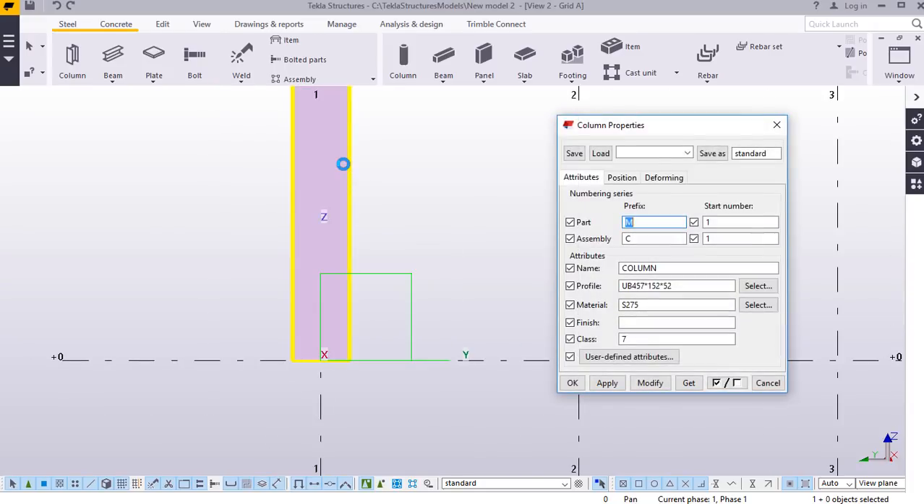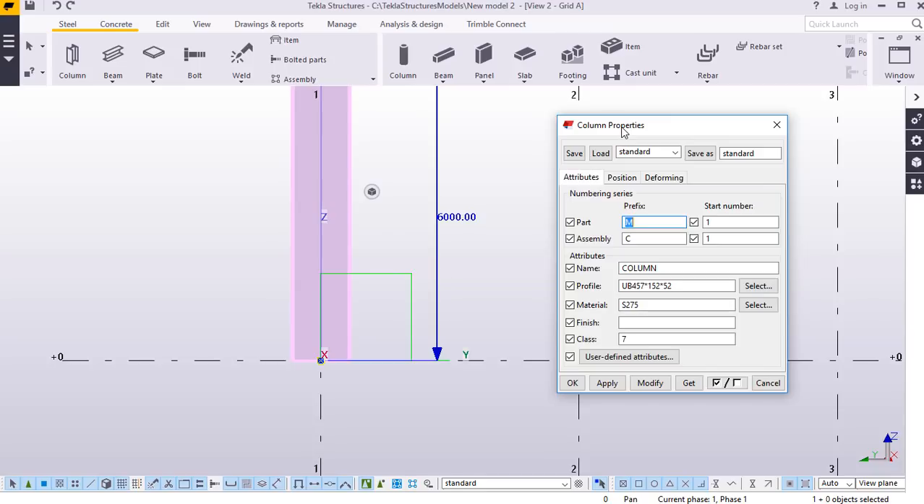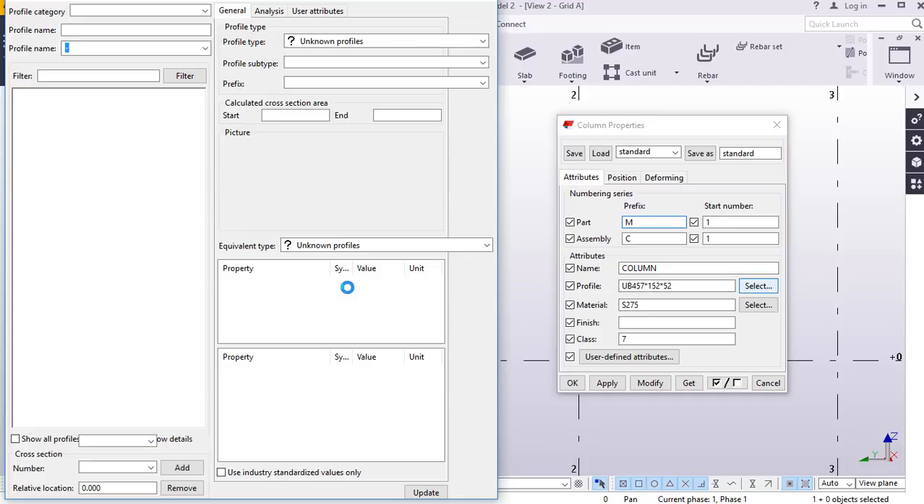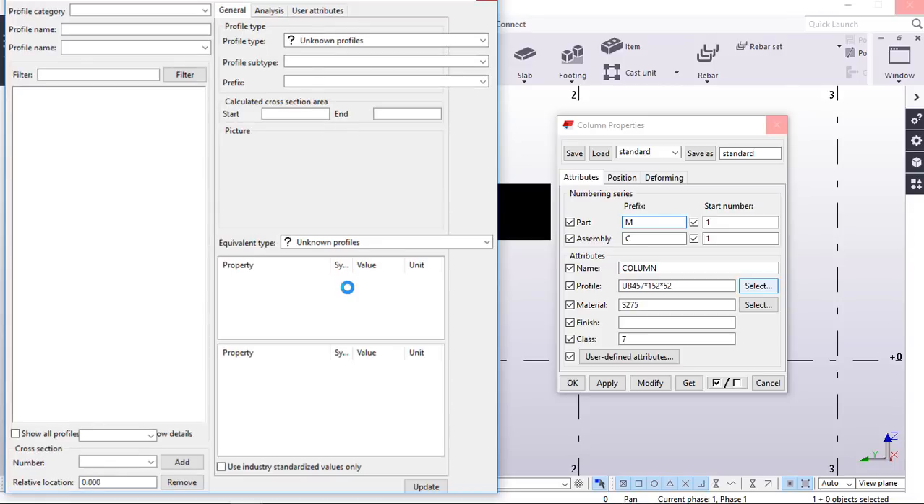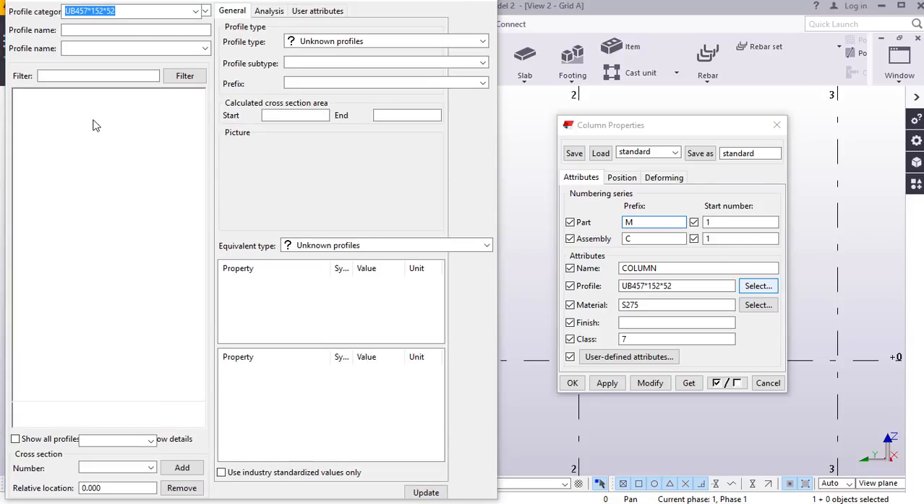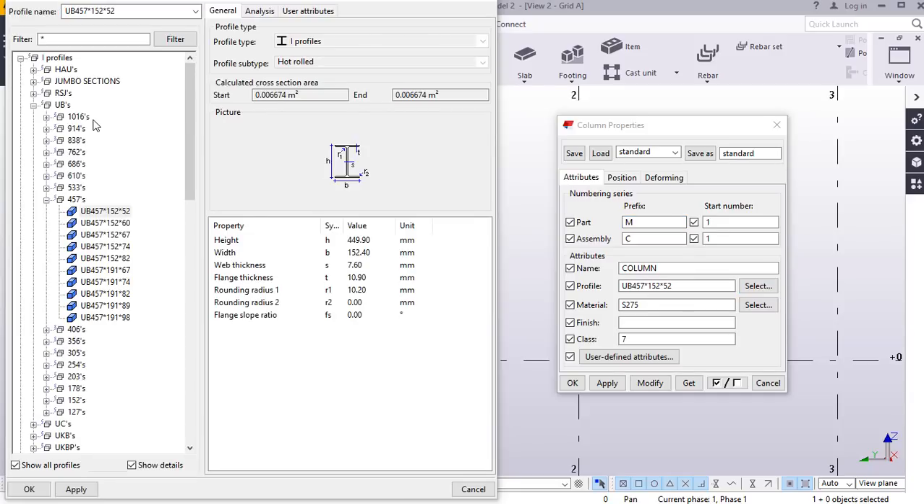I'll just double click on this column to check the properties of this column, and if I intend to change the profile and the size of the column, once you double click this column, properties will come up, and under the attributes tab you'll be able to change the size or the profile of the column. Just click on that. Once you've clicked on that, you'll be prompted with the profile catalog, this one here, and from here you'll be able to change the size and the column profile.